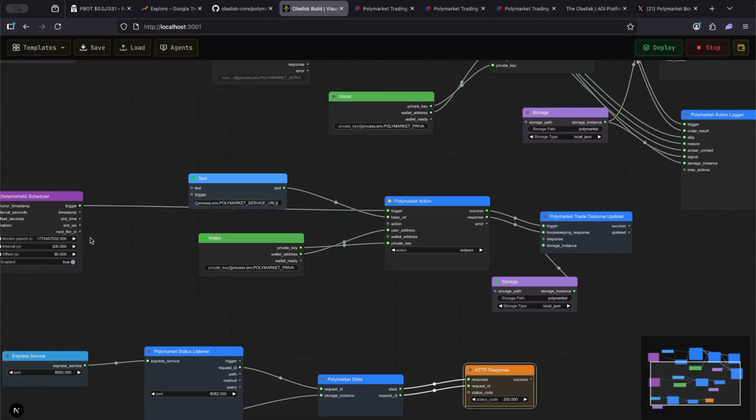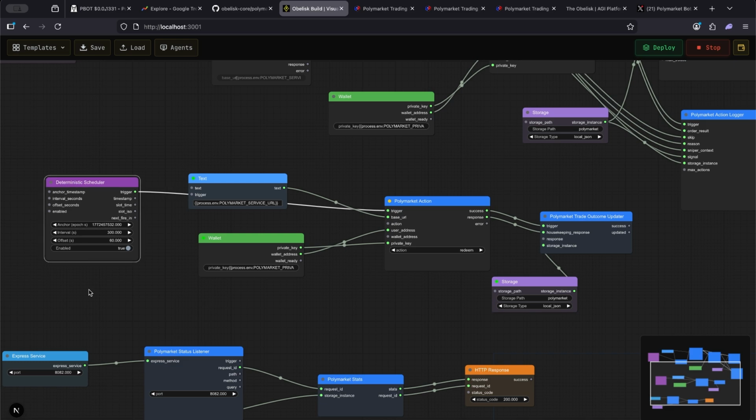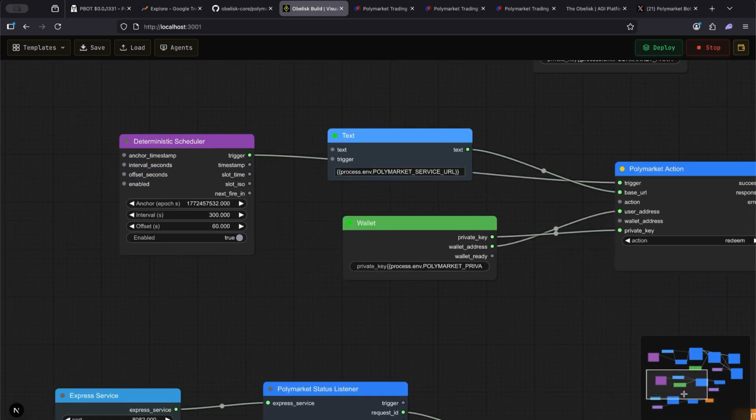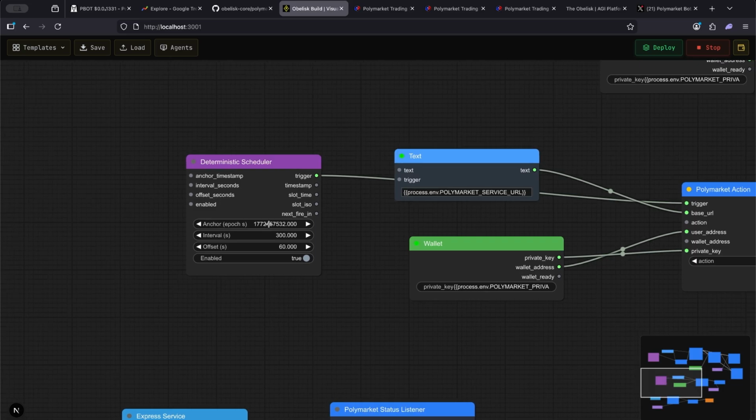Now the second flow here is a deterministic scheduler. This is a nice new node we've added to the Obelisk to support this new workflow. It has an anchor, which is the time it anchors to, which is in this case 00 or 05 or 10. It's deterministic, and we have the interval, which is 5 minutes. So this is synced with Polymarket time, and then we have an offset. At which offset do you want this to fire?